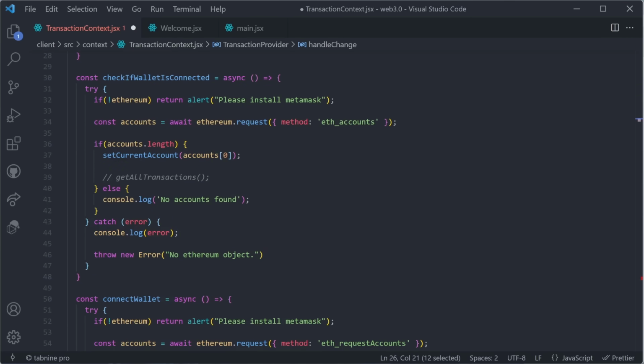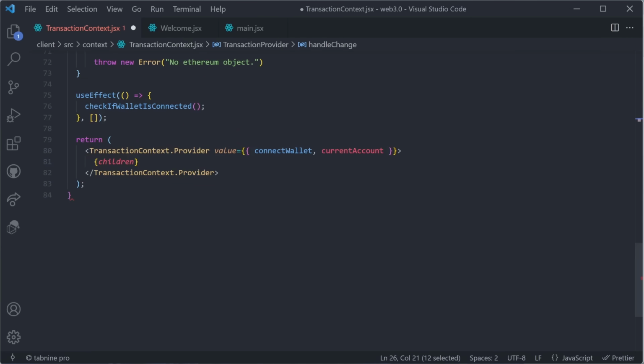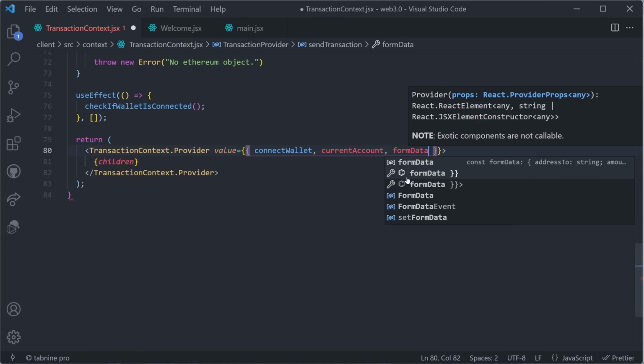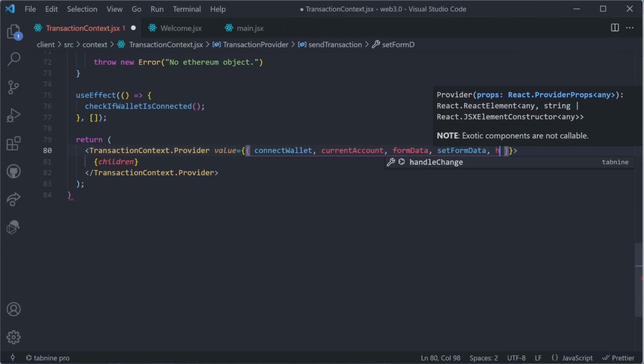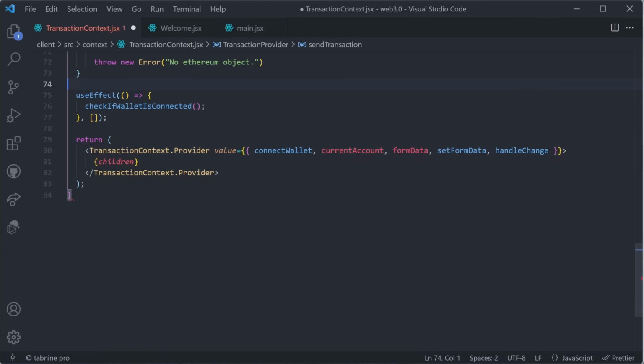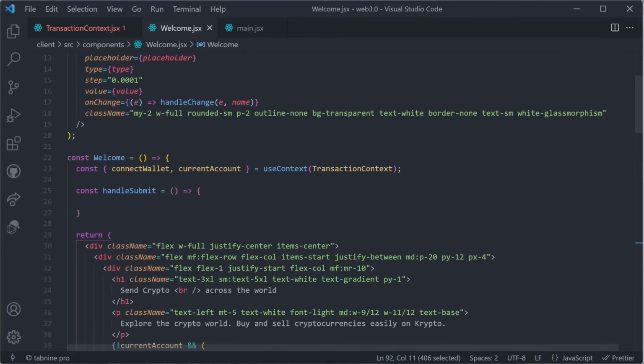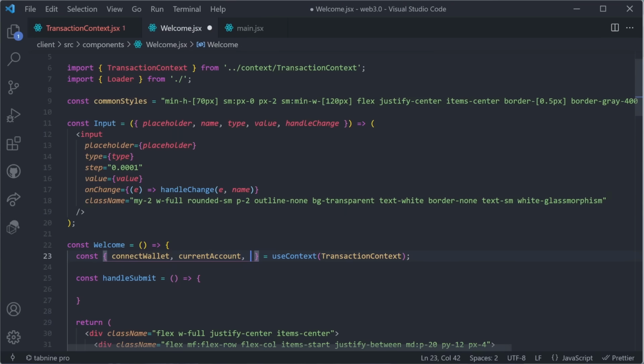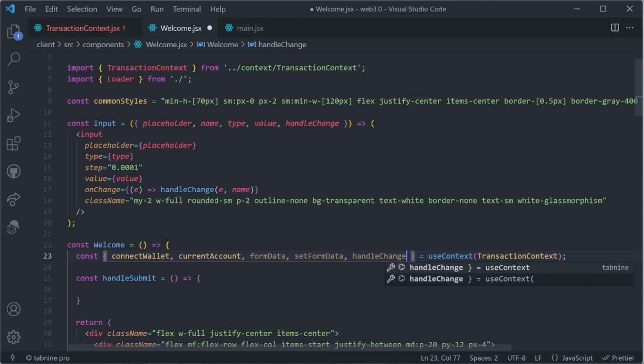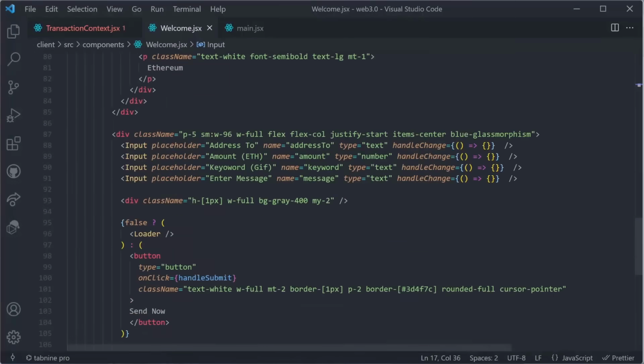So let's go ahead and pass those to our context object. So right here, we can pass the formData as well as the setFormData and also the handleChange. Now back in our welcome, we can accept all of these from the context. That's going to be formData, setFormData, as well as the handleChange. So now if we scroll down right here, instead of having an empty callback function in the handleChange, we can delete that. Again, I held Alt and then double clicked.